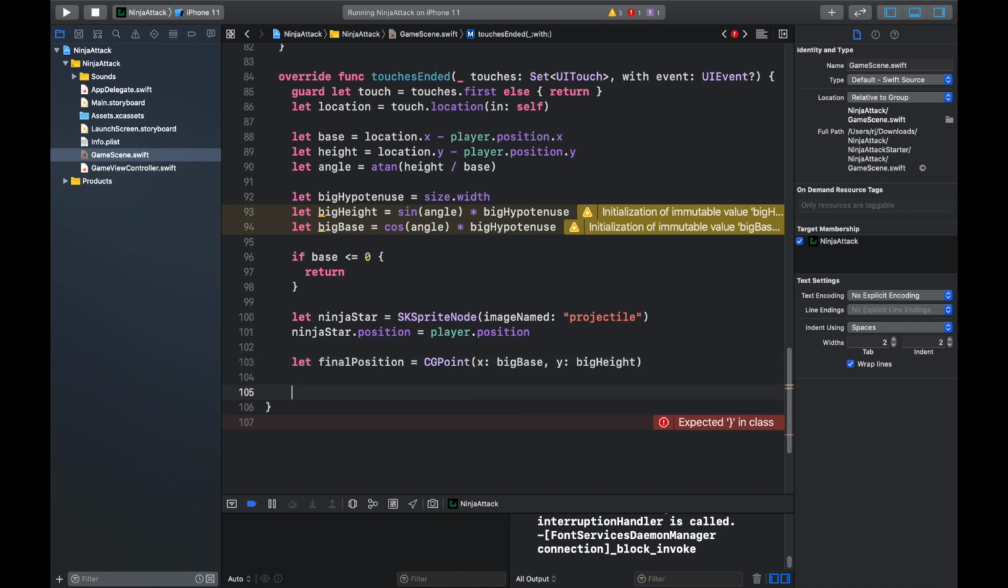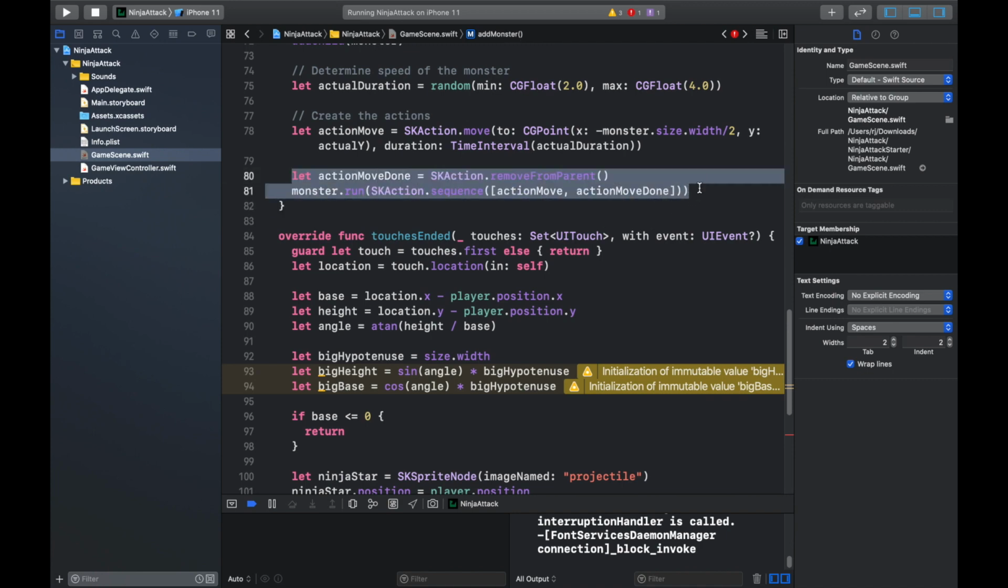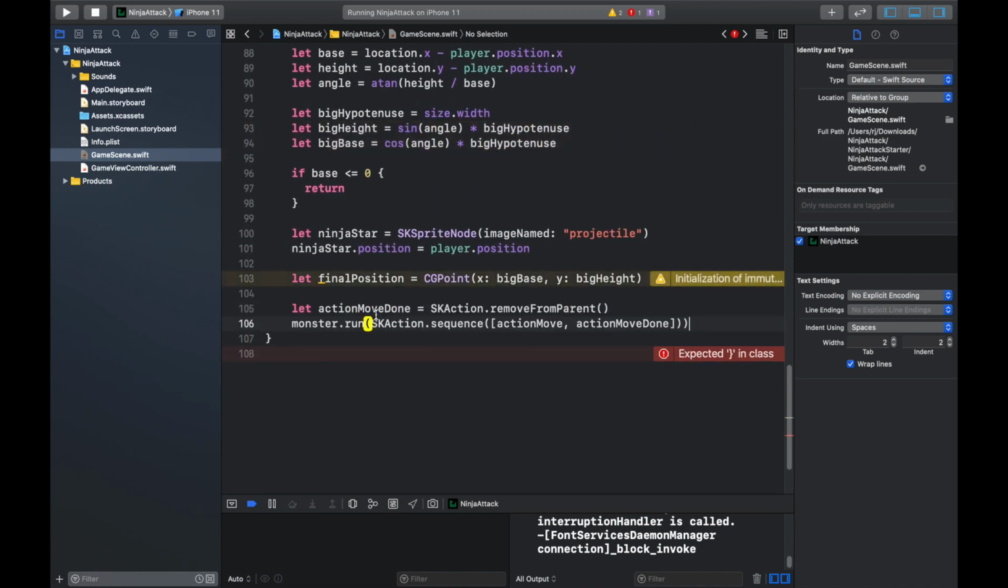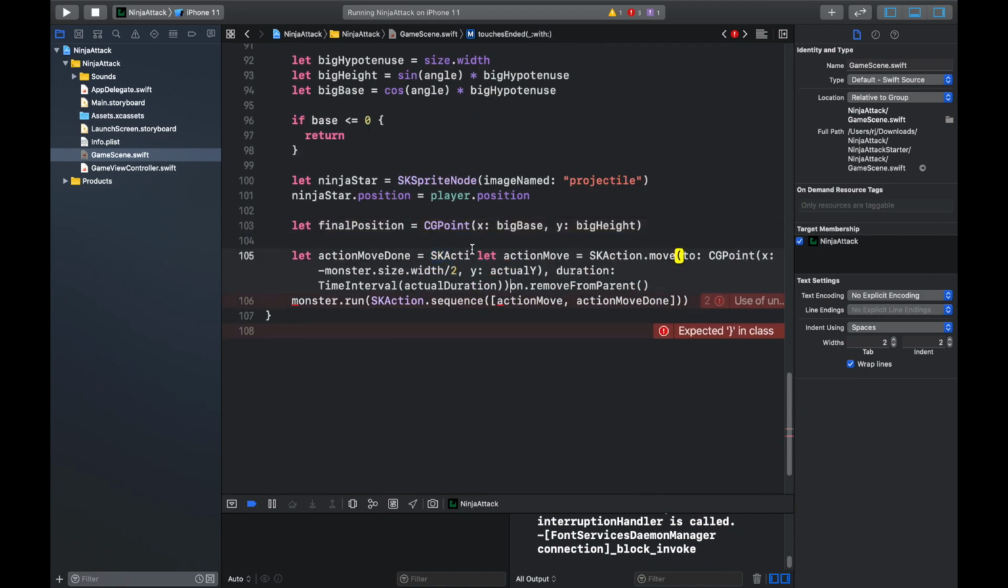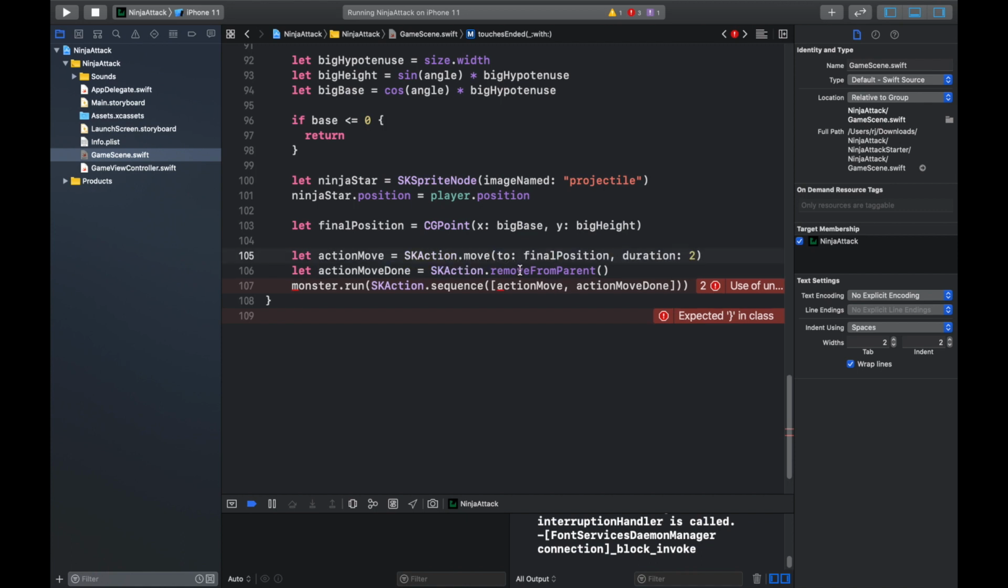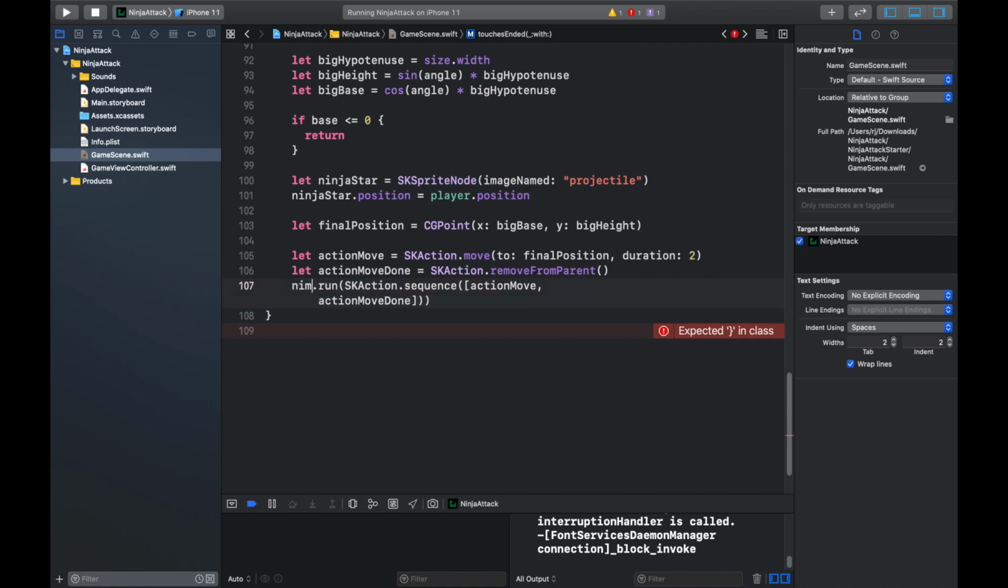Great, and now we're going to want to have an action to move this thing, just like we did for the monster. So I'm just going to copy that over and copy the action move as well. Cool, and so this action move, instead of moving to this coordinate point, it's going to move to our final position, and the duration, let's just make it 2 seconds each time. Sweet, and the action move done, same thing, we're going to remove from parent, and then instead of monster.run this sequence, we're going to have our ninja star.run this sequence.